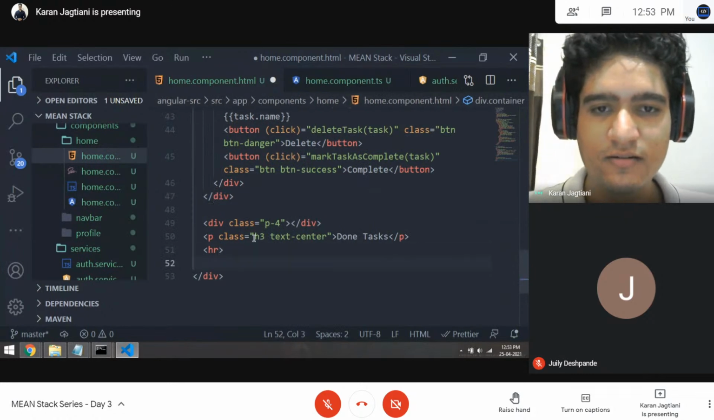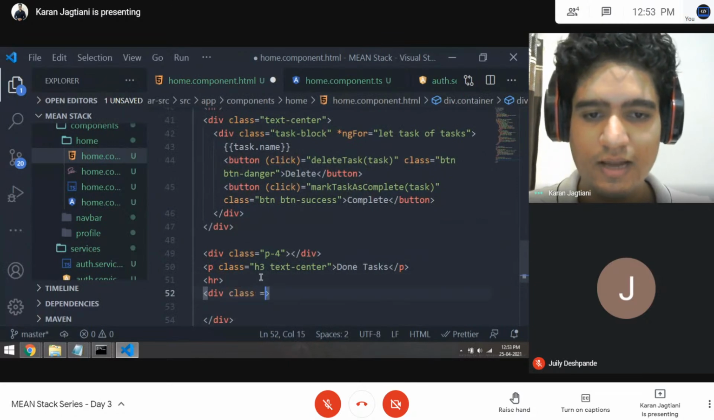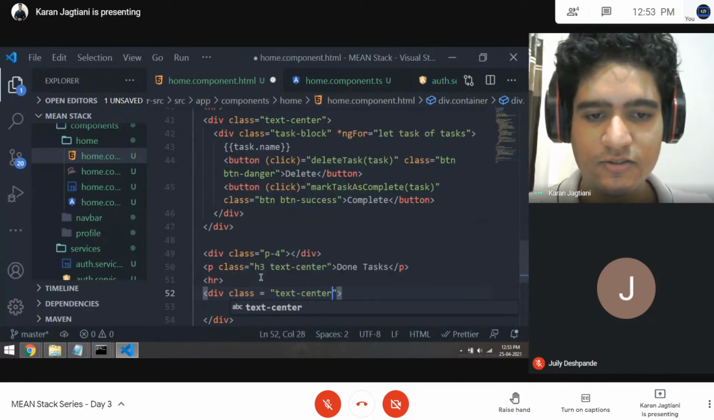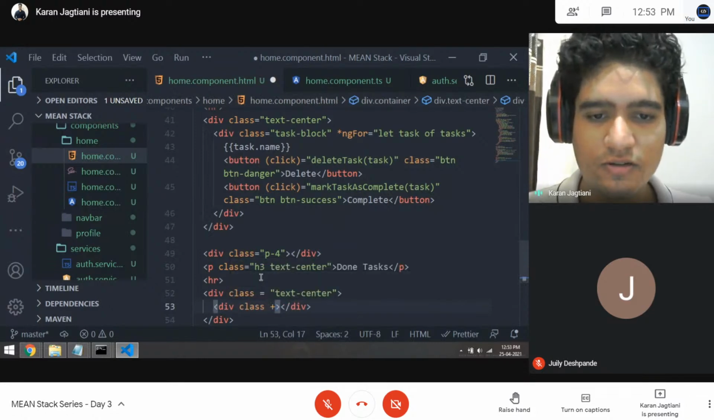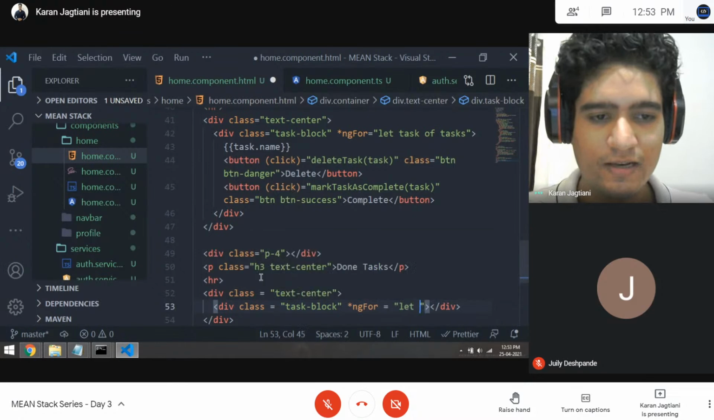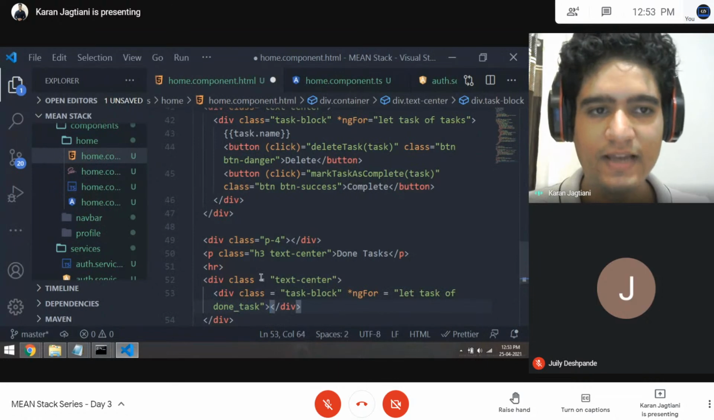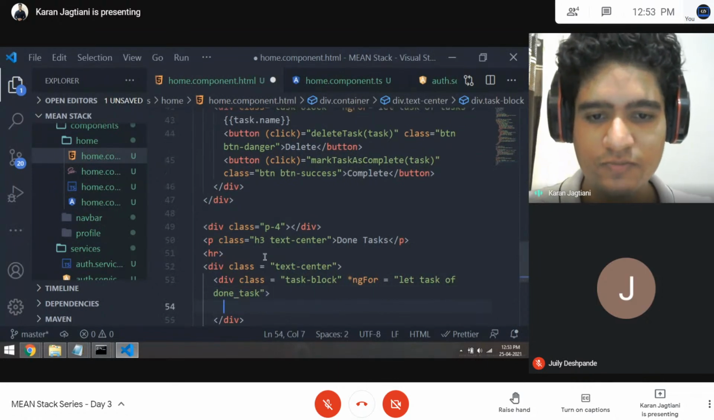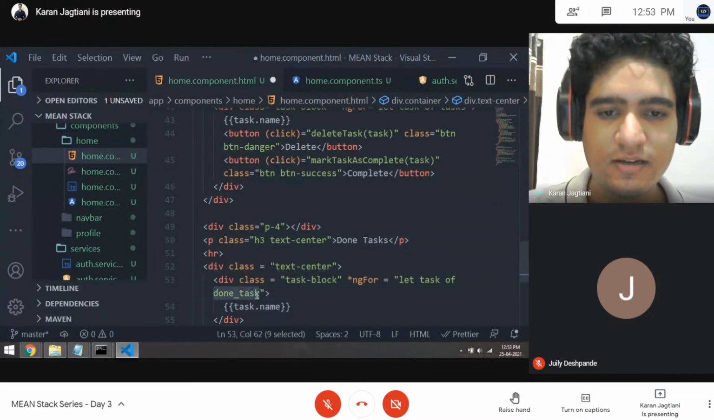And below this HR, we can do this again. So div of class of text center, since we want it in center. Then div of task block. Again, we need to run the ngFor again. So ngFor let task of, now we'll say done_task. And in this, you just have to print task.name.